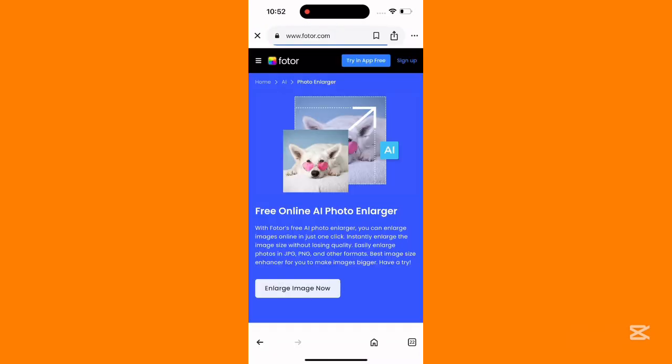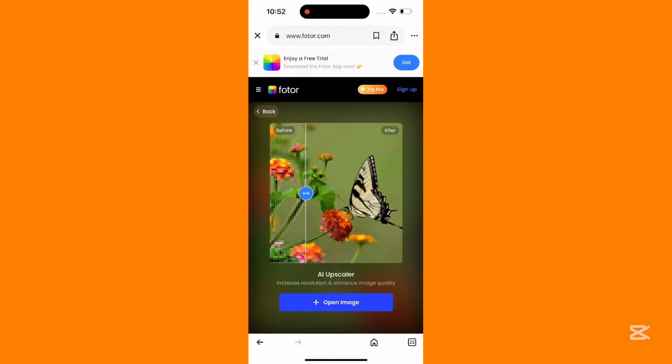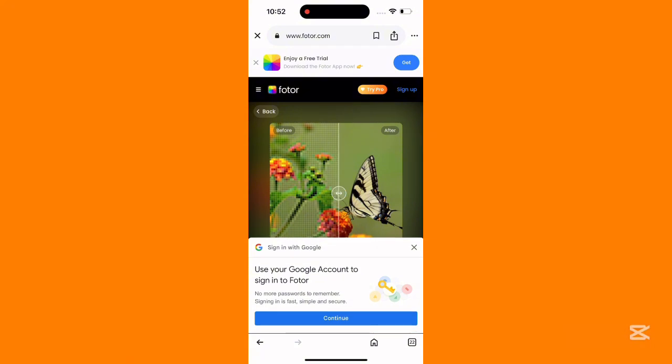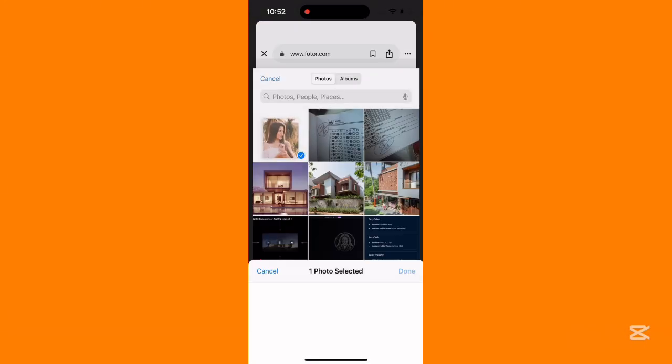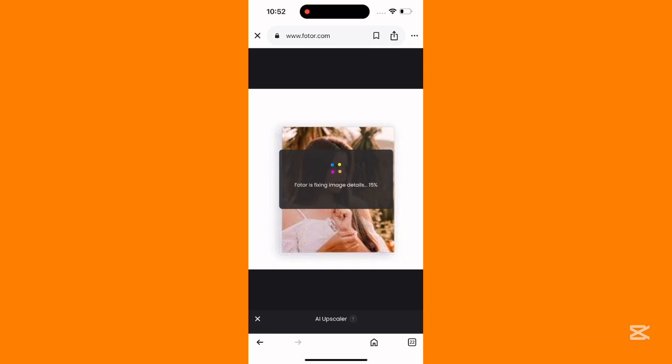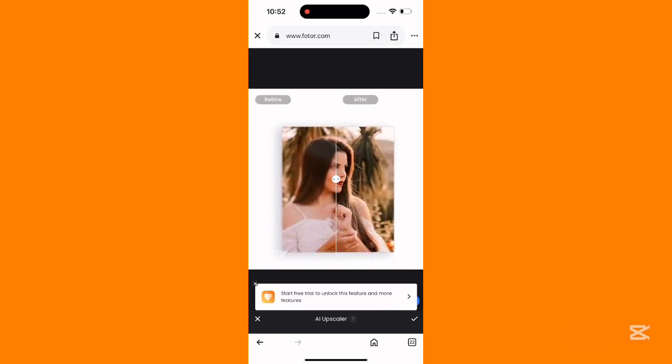The website and app is called Photo. Here you can enhance, enlarge and upscale your image all in one. Just go and upload your media, as I'm uploading. First I'm using the AI Upscaler feature. You can see that they have upscaled our image. You can see here the before and after results.